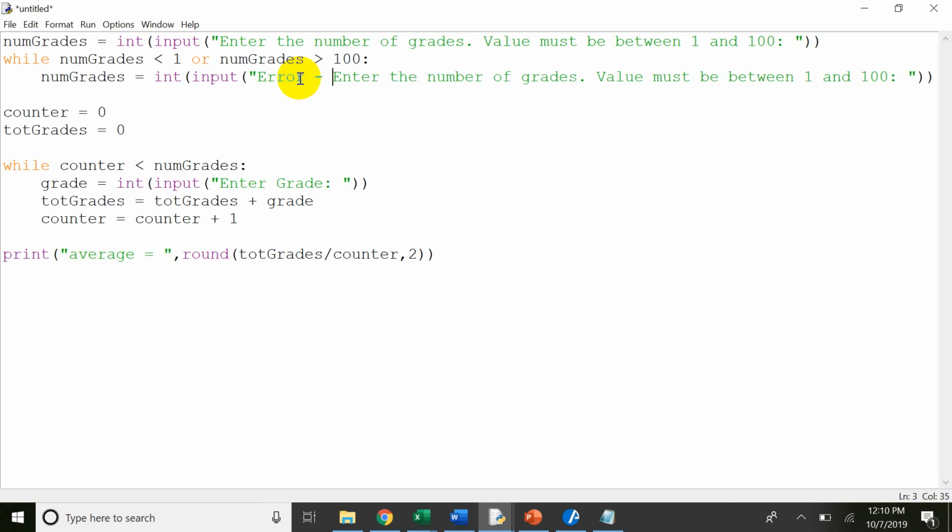It's just the prompt. And now they type in a value. They type in a second value because they made a mistake. They typed in 200. They didn't read the instructions. Now they type in another value. What if they type in 97? Well, they type in 97. Num grades is equal to 97. Is 97 less than 1? No. Is 97 greater than 100? No. Therefore, this is false. And therefore, I fall out of the while loop and come here with num grades equal to 97, which is a value between 1 and 100, which is what I want.